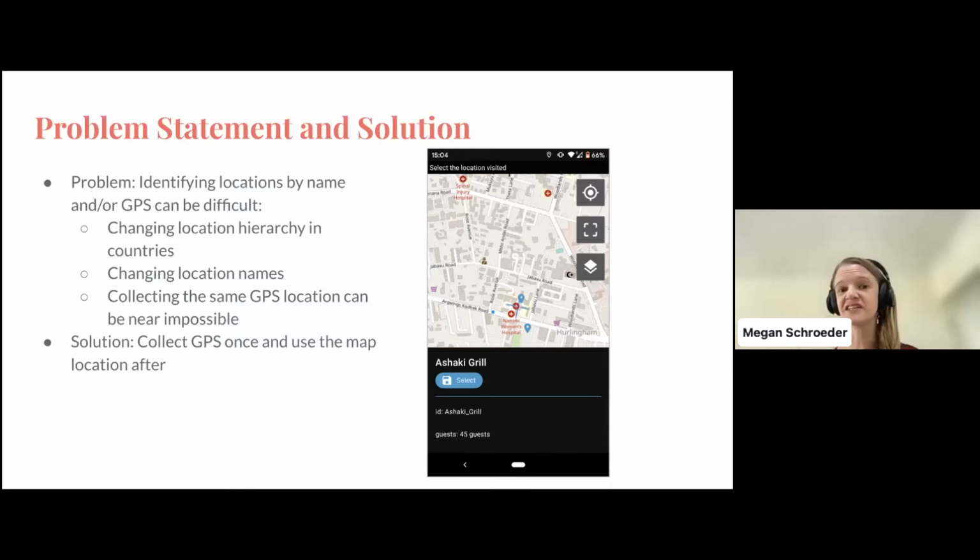Maybe changing location names. We've done projects in the past where we worked with health facilities that, depending who is talking about that health facility or how that health facility is known, can change, or even the spellings of it, depending on who is the person providing that information. And collecting the same GPS locations can be near impossible. So if you're trying to capture the same location using some sort of monitoring form, getting the exact same GPS location can be very, very impossible just due to slight changes in where you are, maybe the device you're using, things like that.